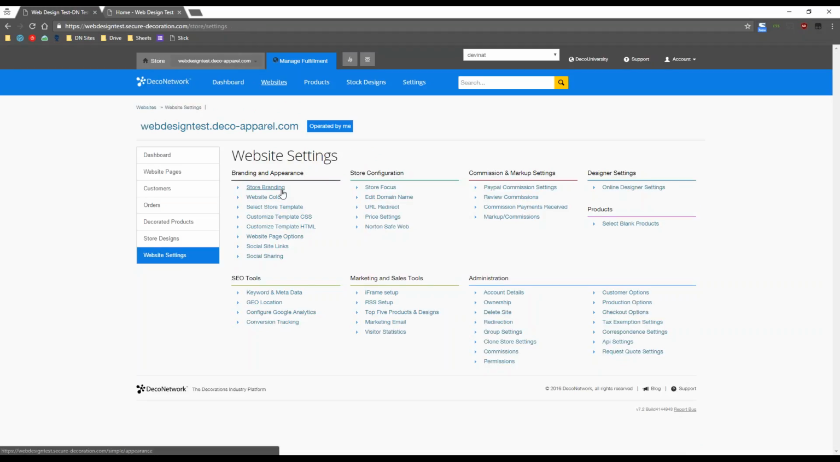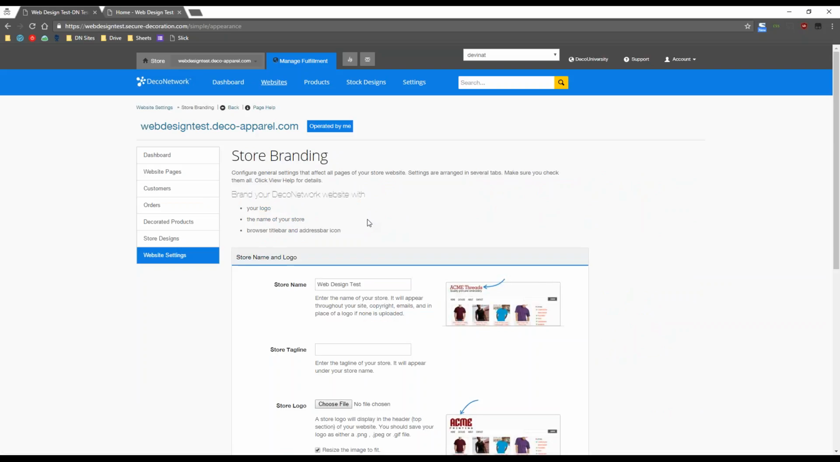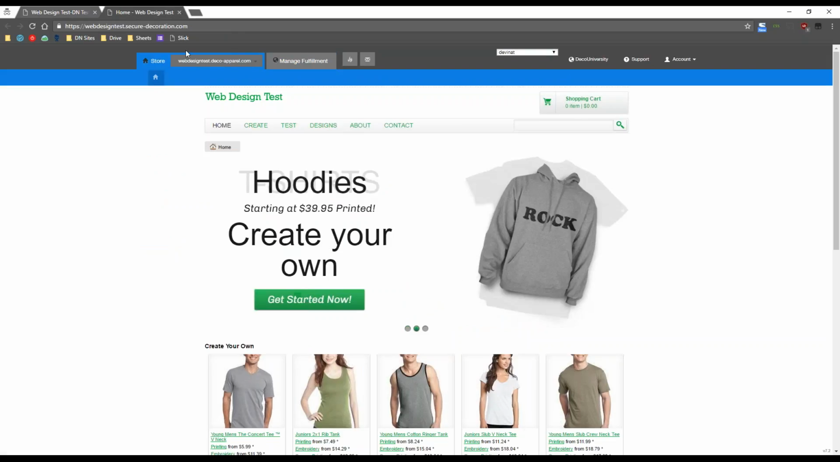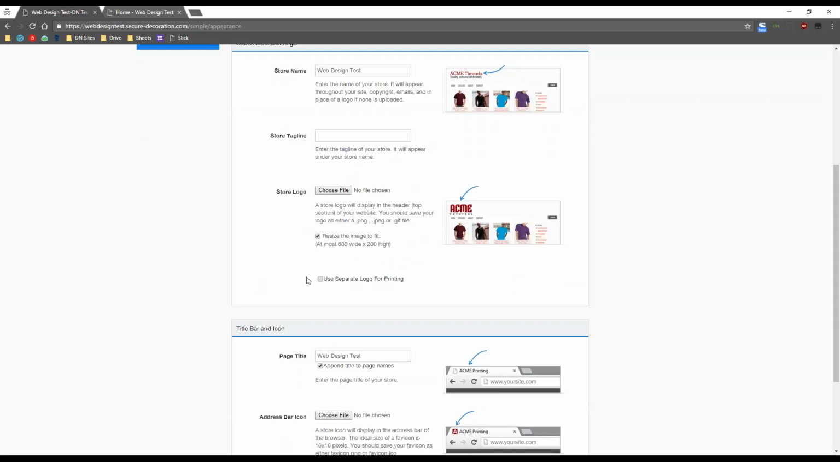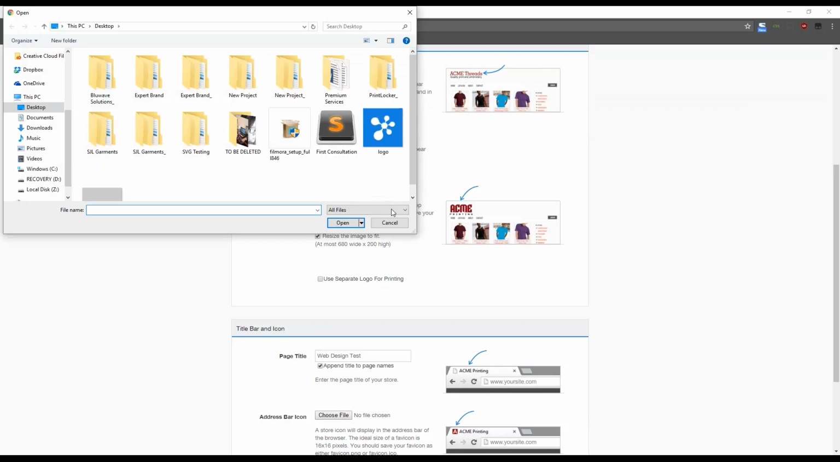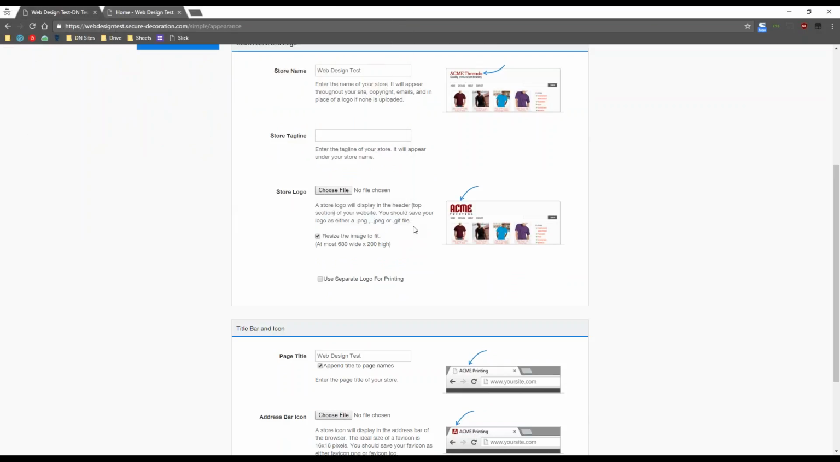I will now start with store branding. Store branding pretty much has to do with the logo of your website. Currently I have just a text logo here, Web Design Tests. That corresponds to the field over here. And I imagine in most cases you'll be uploading your own logo as an image. So you can do so by clicking the Choose File button here. And then it will replace the text logo. Whatever you've entered here, it will replace it.